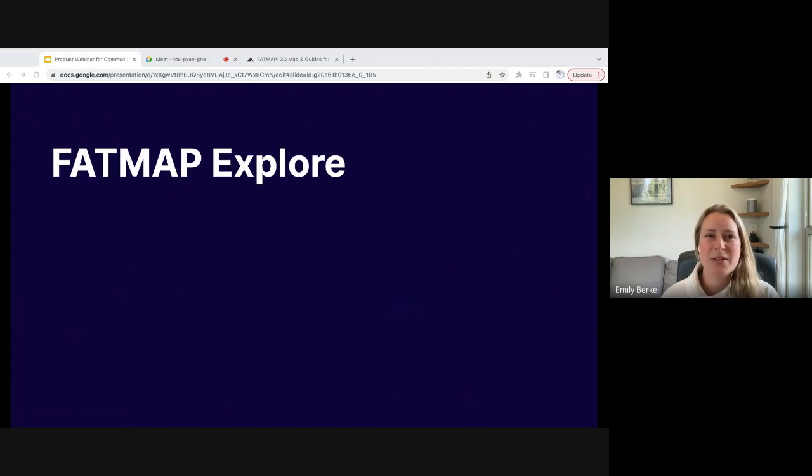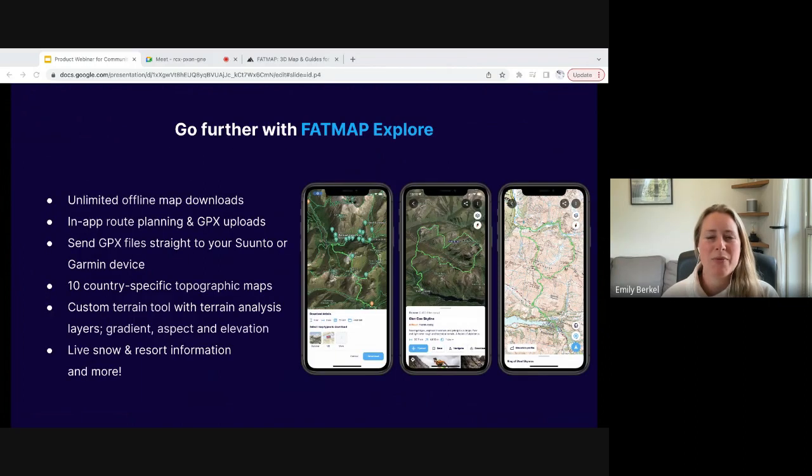And finally, today we're going to touch on Fatmap Explore, our premium version of Fatmap. Here's a list of some of the features that you find in Fatmap Explore, from offline map downloads to in-app route planning, GPX files that you can send straight to your Suunto or Garmin device, topographic maps like we touched on earlier today, as well as the custom terrain tool with terrain analysis layers, and live snow and resort information.